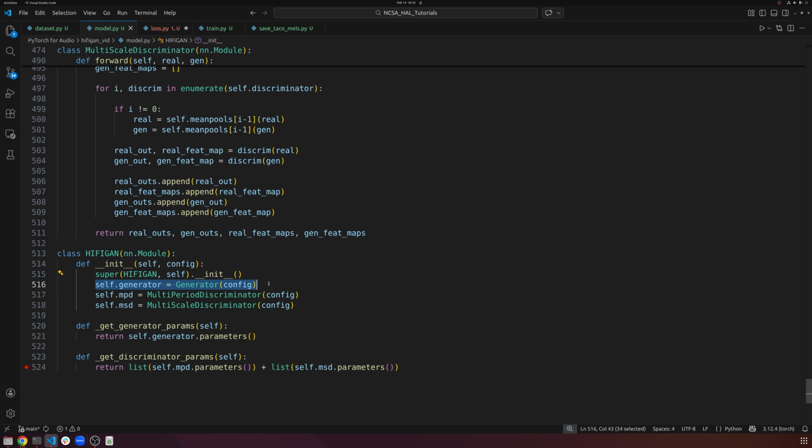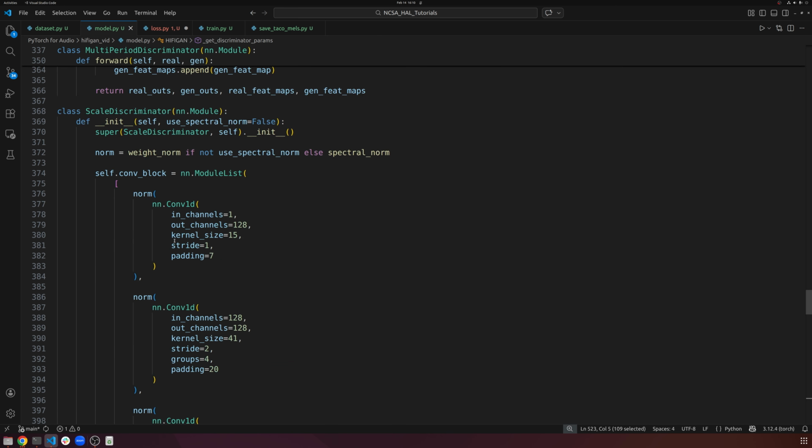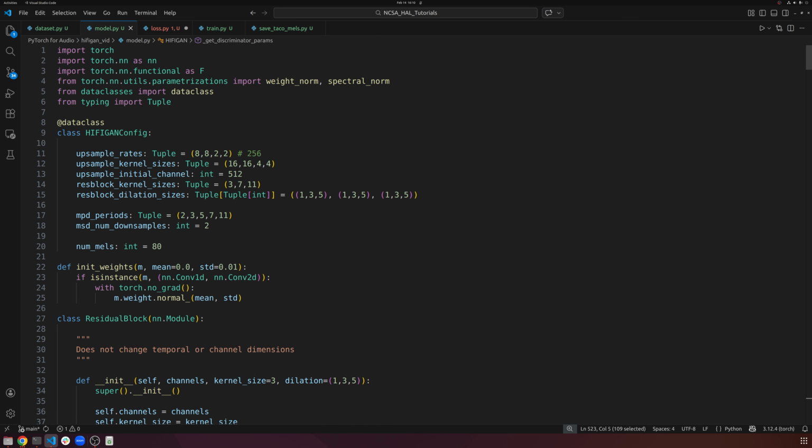HiFi-GAN is just a generator and two of the discriminators, and I wrote some helper methods to get the generator parameters, self.generator.parameters, and then get the discriminator parameters, which is both the MPD and the MSD parameters together. And that's it. That is our model. It's not complicated, just a little bit of interesting shape manipulation, but it's all fun.